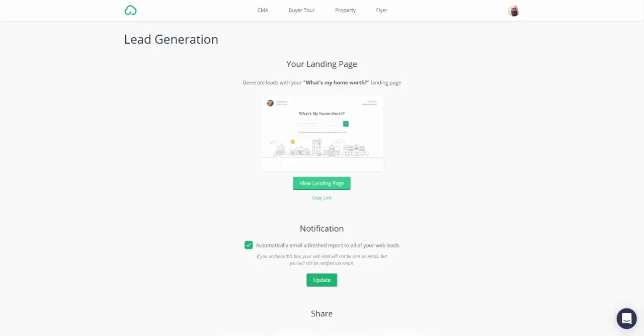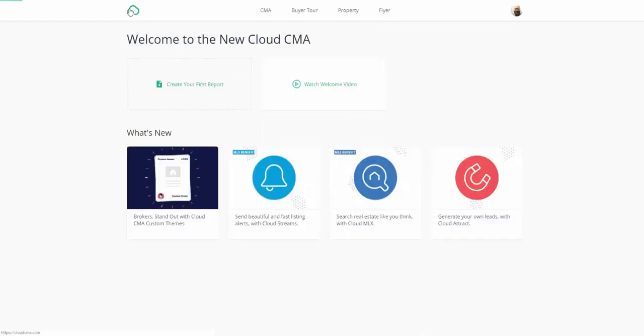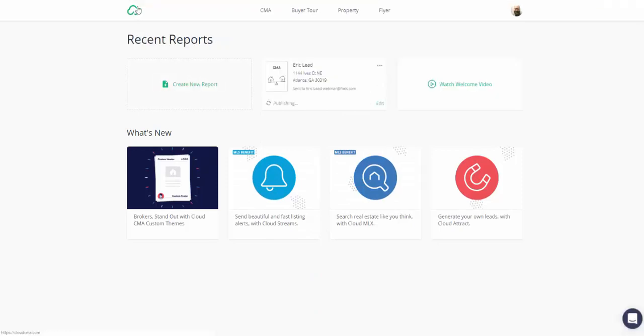So if I close out of this, that opened in a new tab, and I click on my home. Okay, I'm going to come back to this and talk about it a little bit more in a minute. Now, when I come back to my home screen, check it out. Here's a copy of the report that was just generated to that potential lead. So I came back here pretty quickly.